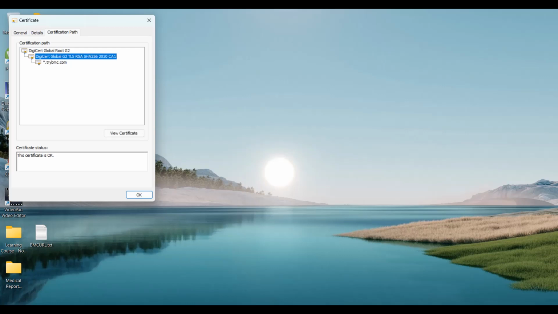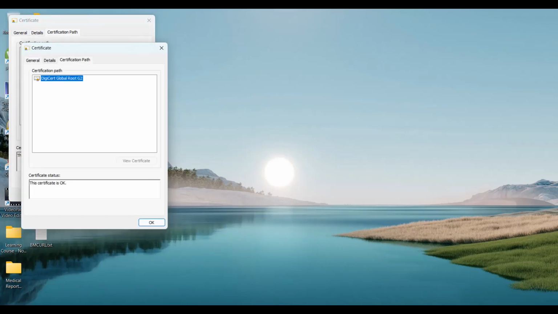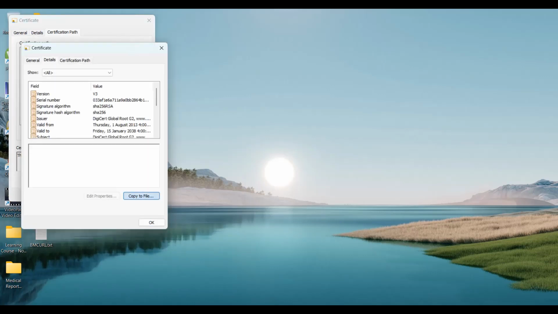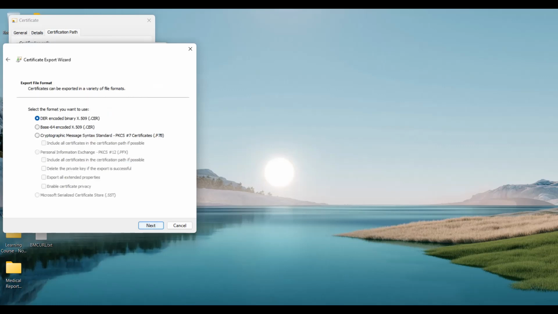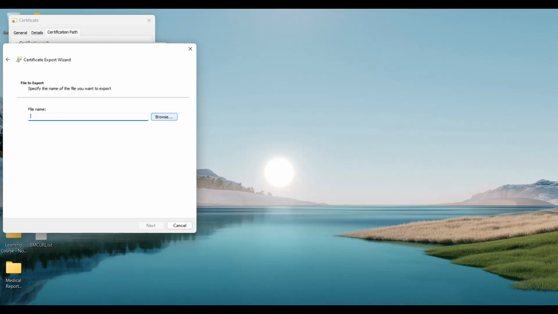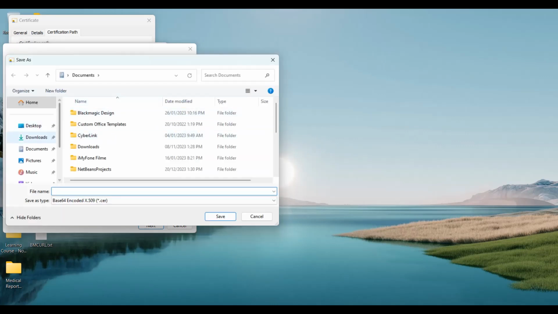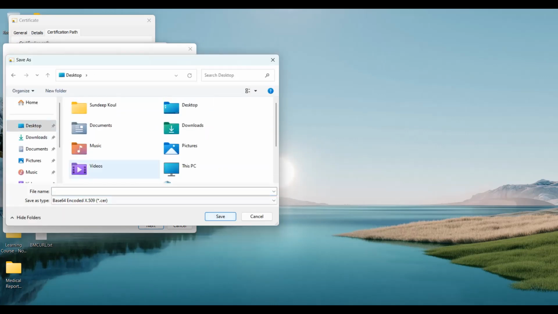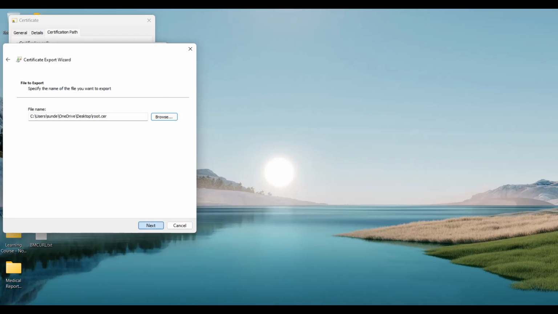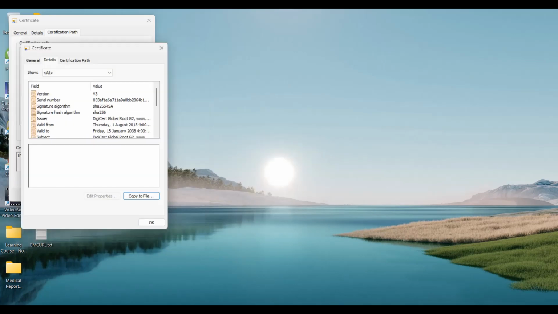It's a very simple step. Let's say I have to break this down into three parts. I will select the first certificate, then go to details, copy to file, next. Then here I need to select Base-64 encoded .cer. Then here I would name it root. Let me see the location. Let's put it on the desktop. I'll name it root, next, finish. So it has exported.